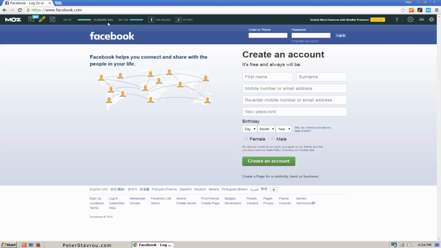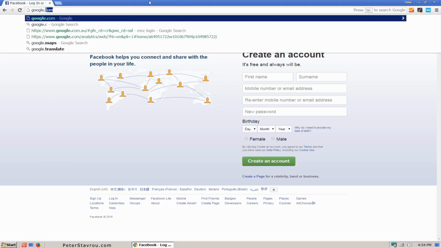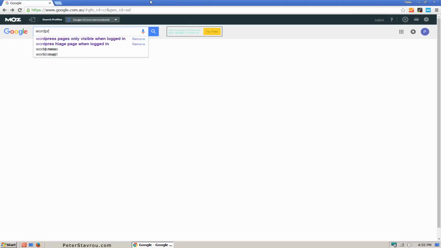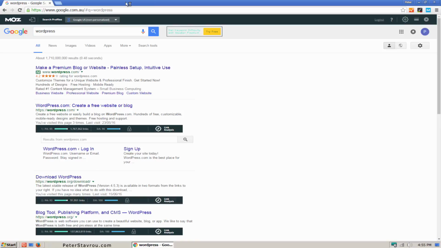There is one more feature that I would like to show you. If you go to google.com and do a search, I'm going to search for WordPress. You are now able to see the page authority, the number of backlinks, and the domain authority of a website directly from the Google search results.